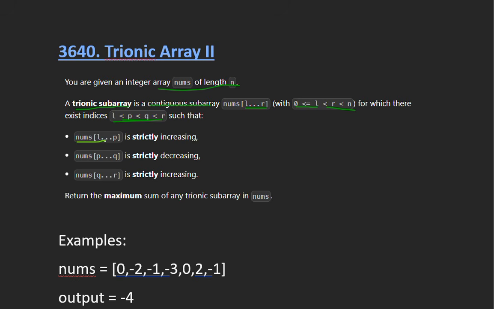nums of L to P should be strictly increasing, P to Q strictly decreasing, and Q to R strictly increasing. So basically a trionic subarray is a subarray whose elements should be like this: first strictly increasing, then strictly decreasing, and strictly increasing. They should not be constant, they should be strictly increasing, decreasing, and again strictly increasing. And at the end we have to return the maximum sum of any trionic subarray in nums, right?